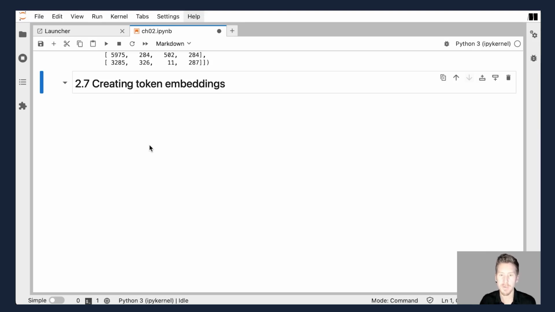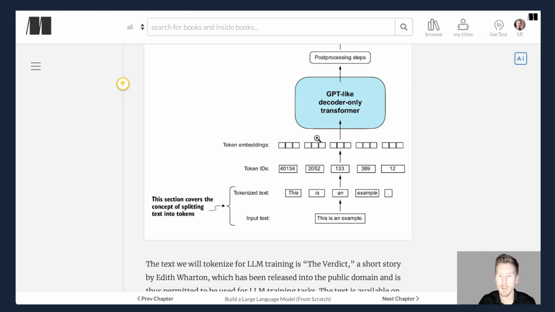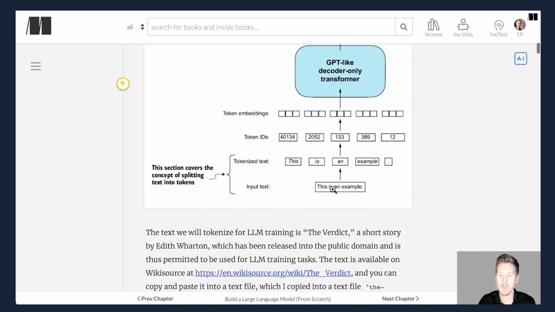We talked a lot about creating token IDs, but now let's take it to the next step and talk about creating token embeddings. If I go back to an earlier figure from section 2.2, we looked at this figure where I showed you that input text gets converted into tokenized text and the tokenized text gets converted to token IDs. Now the next step is creating these token embeddings from the token IDs. So essentially taking an ID, an integer value, and converting it to an embedding vector. And this embedding vector contains real numbers, like floating point numbers, that can then be optimized.